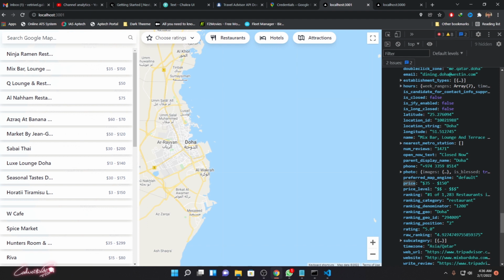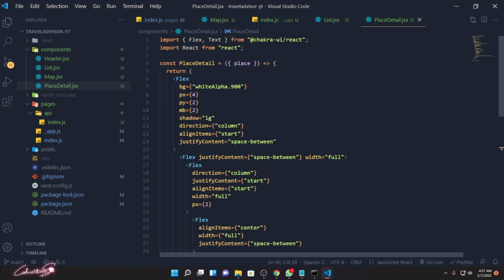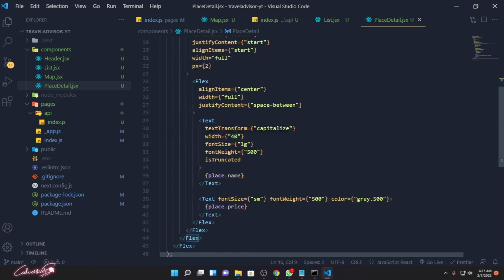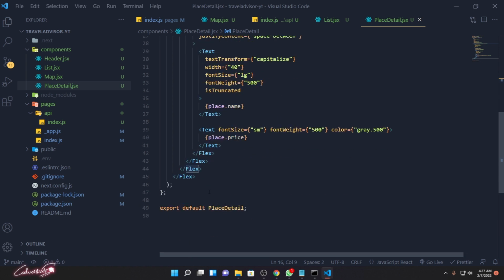Okay, so now what we need to do is, wait a second, where is this flex ending? Right now we are displaying the name and all those things. So where is our main flex ending over here? Justify content, this is where our flex inside has the text and all those things. Right after that, we need to display our image right after here.